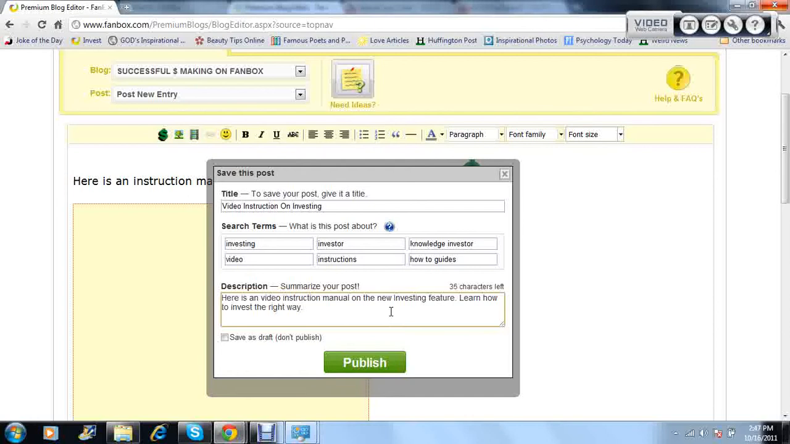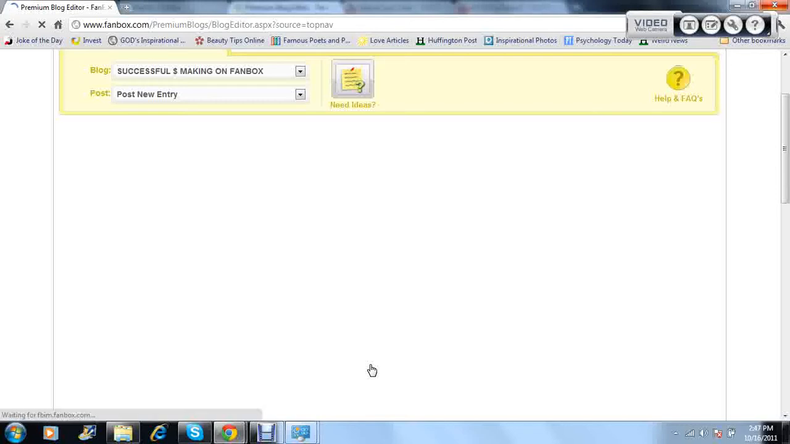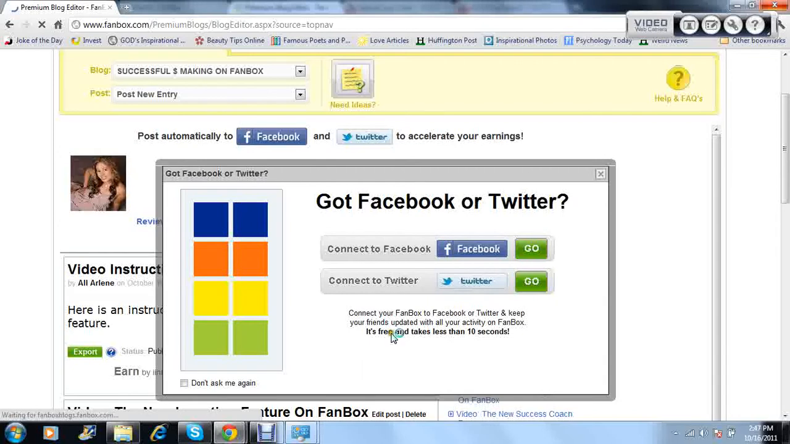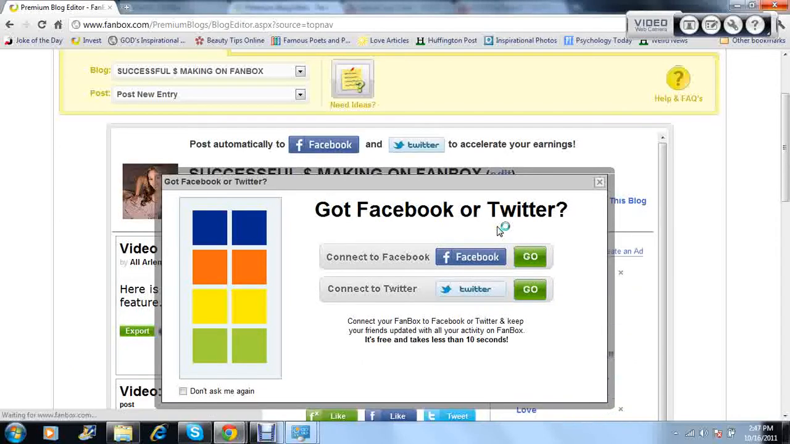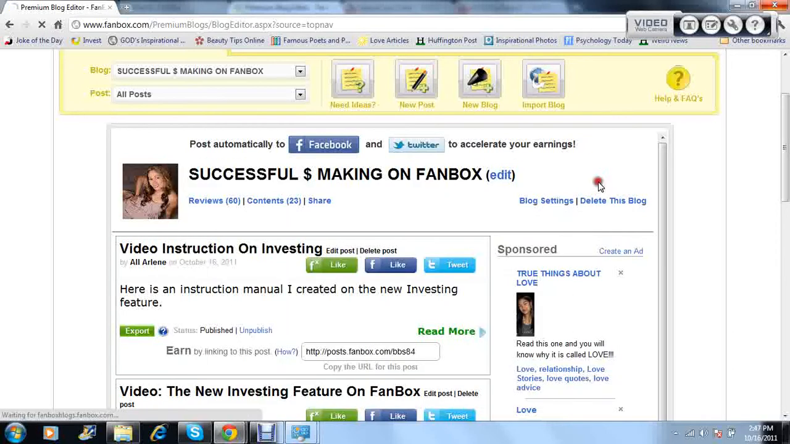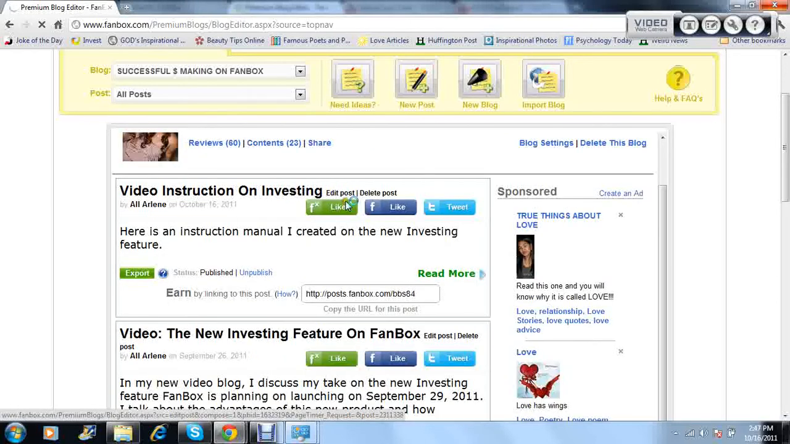When I am satisfied with everything, I would hit the word publish. If you choose to link to Facebook or Twitter, you can go ahead and do that. Otherwise, there it goes, and your blog has been posted. This is where another pop-up box will appear on creating an ad, which I'm going to go ahead and create.